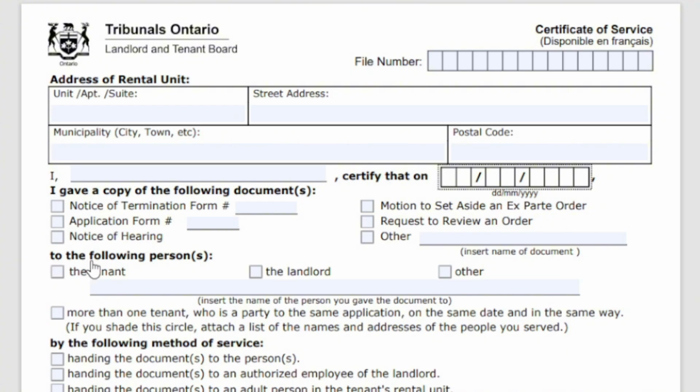Now it's served on the following persons. For example, you go to the tenant, you knock on the door and someone that's an adult opens up, but this isn't the tenant. You would check other, and then you would write that person's name. I did call the Landlord and Tenant Board to ask about this. First names are fine, and you would just check other.